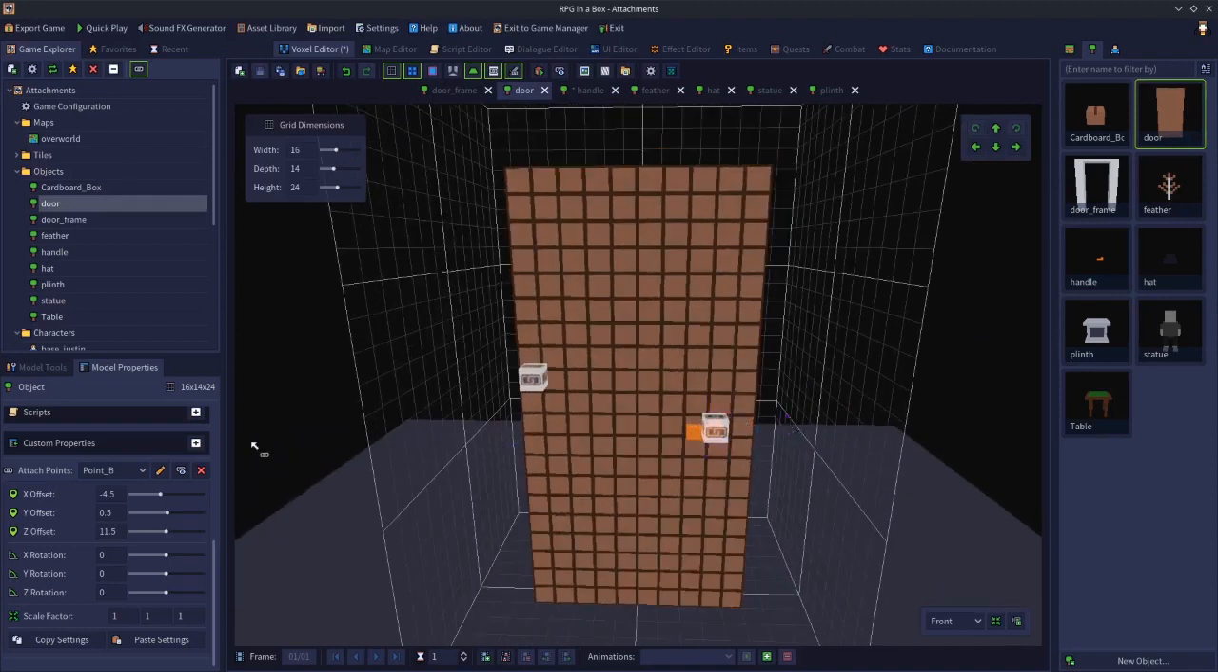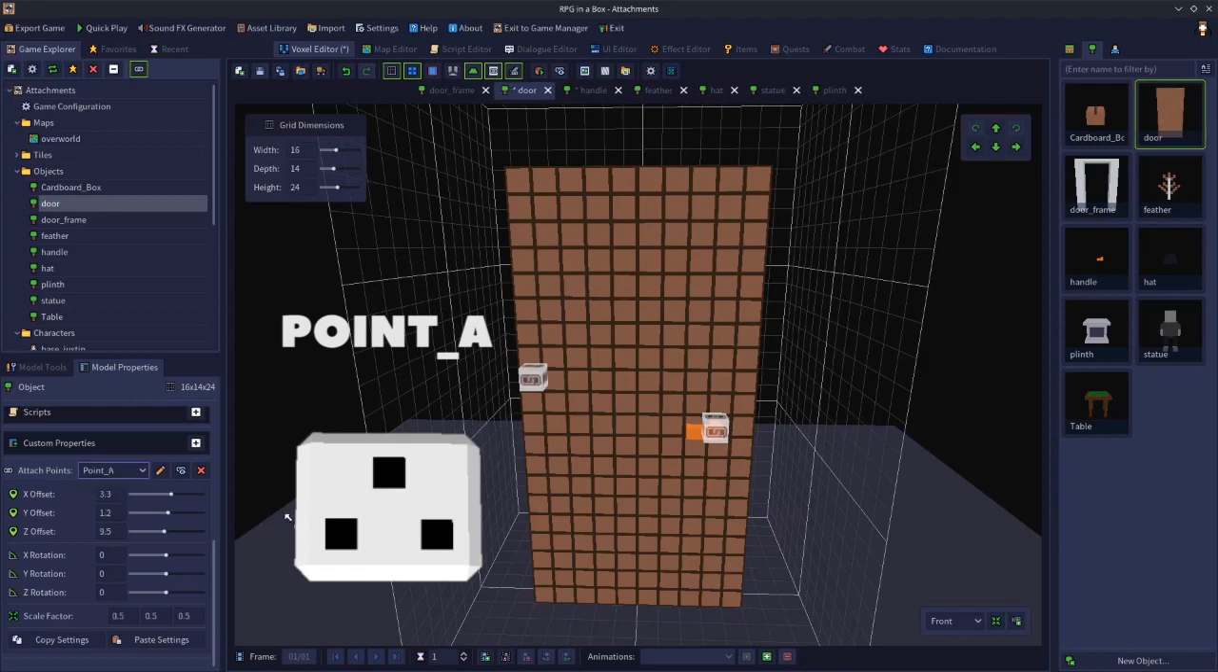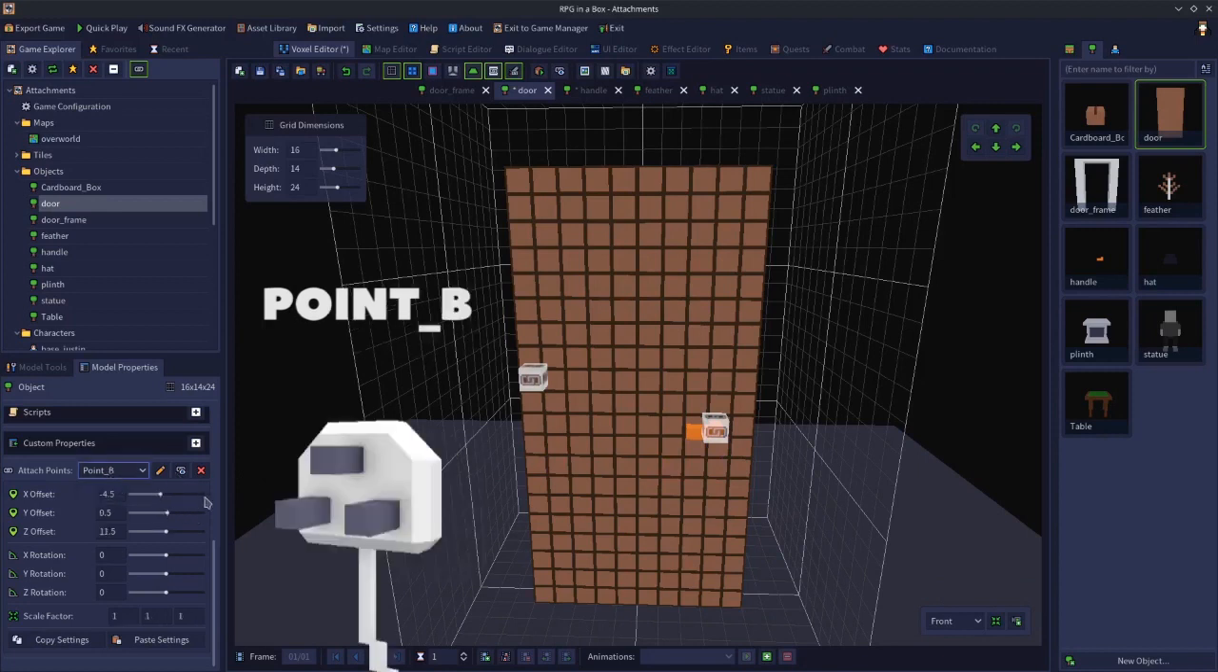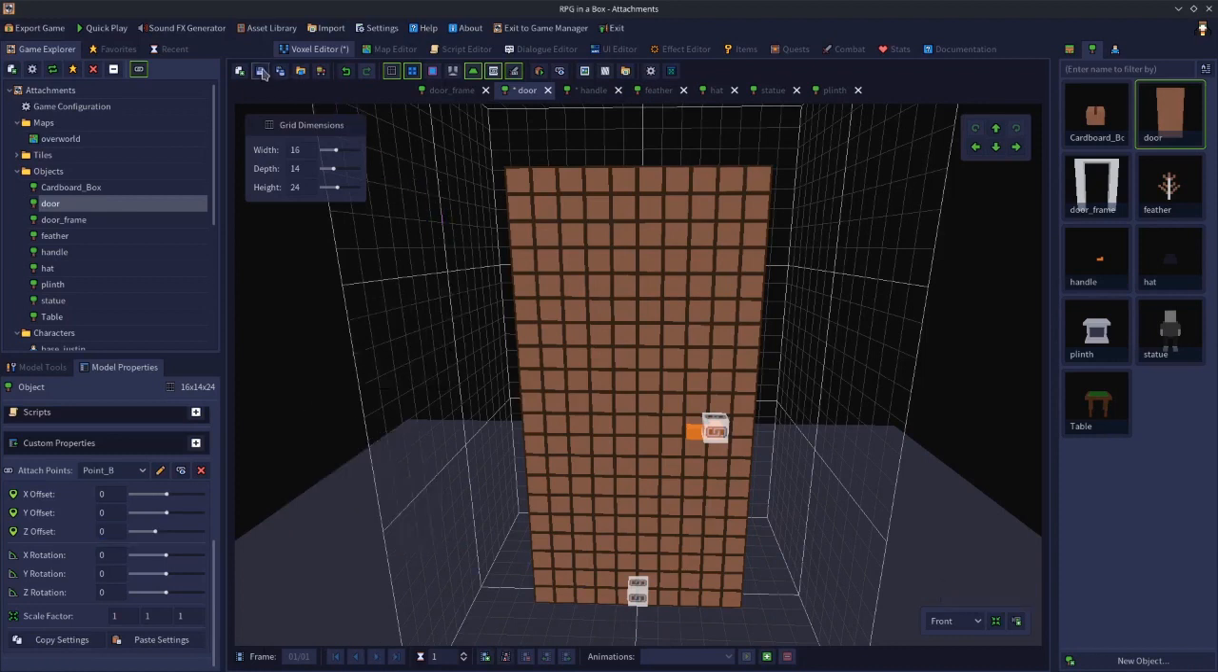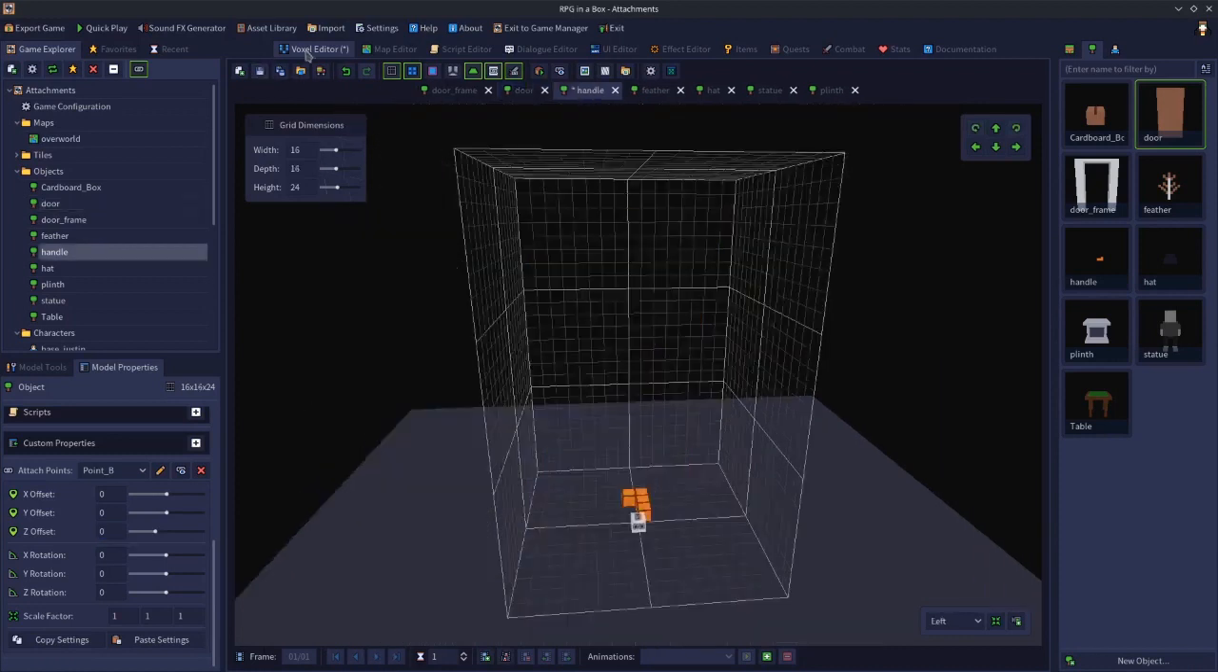So this door has two attach points. It's got a point A, which is holding the handle, but it's also got a point B, which is used by itself to plug into the door frame. This point B, this one here, the hinge, this is the one that needs to be 0, 0, 0, down on the ground and in the center of the grid, like so. Save the model, save the handle as well.